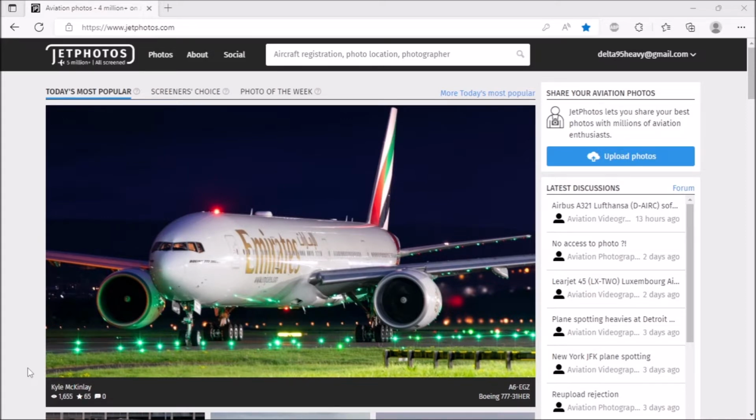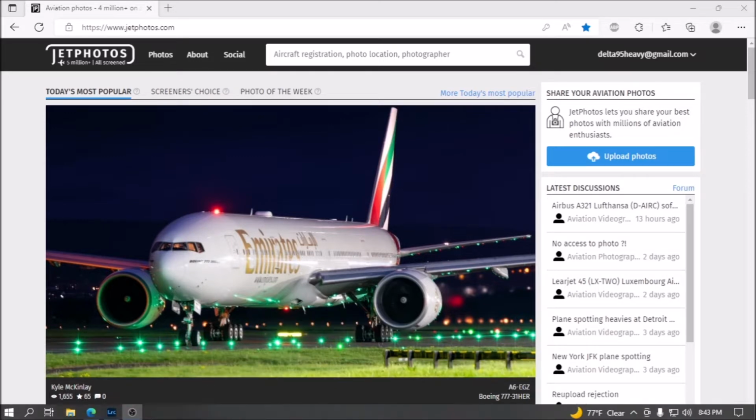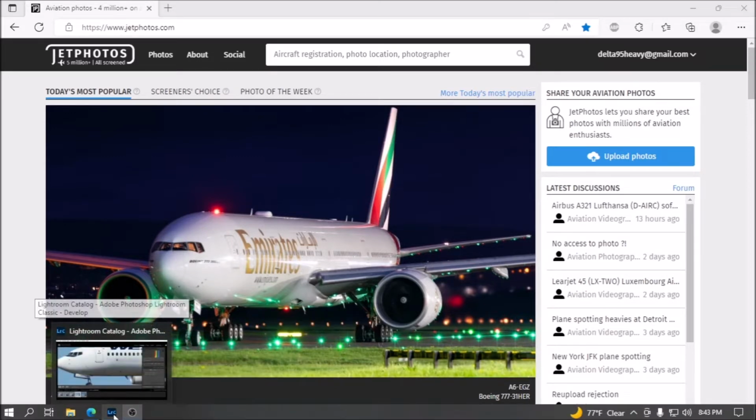Today I wanted to do another quick editing video. This time it's just going to be a single photo and we're going to go through the process real quick, just like we did in my previous video. Also we'll upload it on JetPhotos so you can see what the process actually looks like.